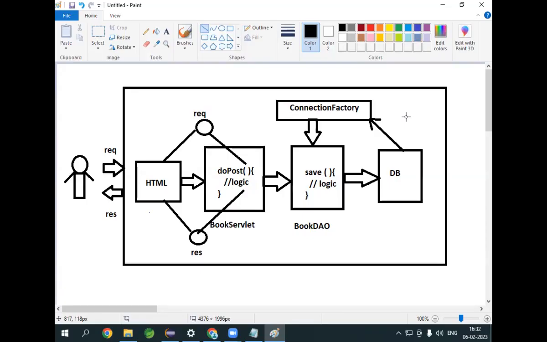Guys, whenever you are working on a project, don't directly start the coding. First, you need to prepare the design: how many classes we need to create, how many methods we need to create, which method should talk to which method, which class should talk to which class. First, you have to prepare a plan. When you are going to construct a house, will you directly start constructing the walls? First, you need to prepare the design. What is the architecture of our house?